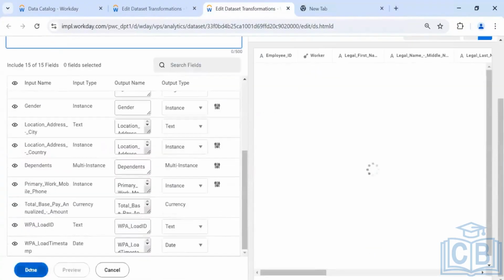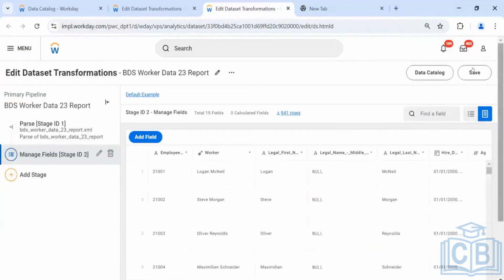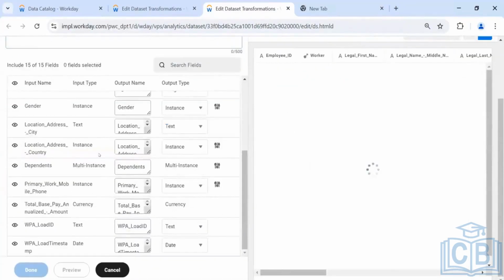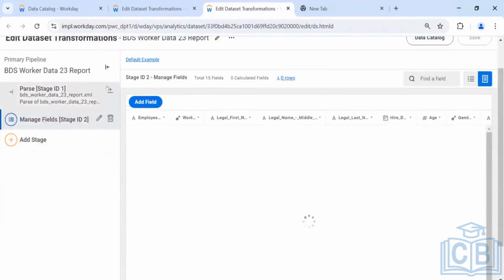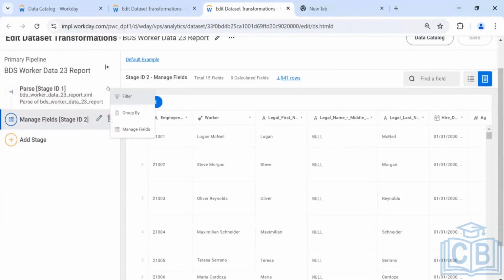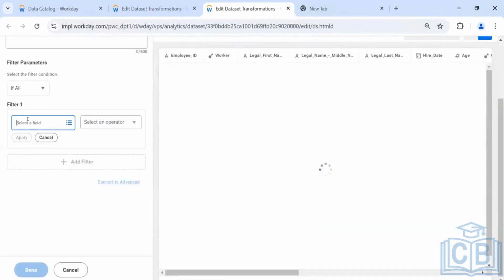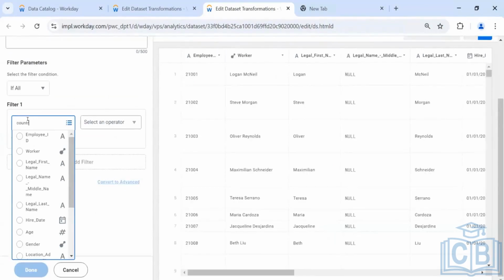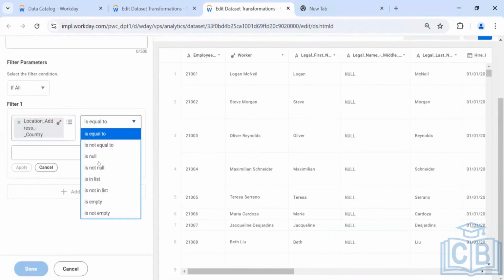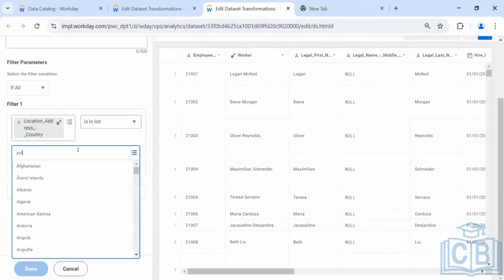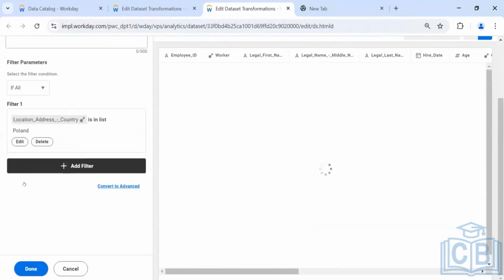Let's say I created a manage field and I click save, and I do too many calculations over here and I can't afford to remove it. What I will do is click on the plus icon over here, and it will ask me what stage to add. I will add a filter stage. I will mention the filter criteria: country is in the selection, Latvia and Poland. And I will click apply.